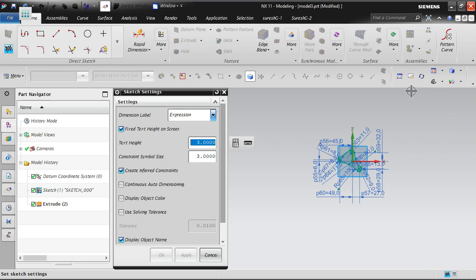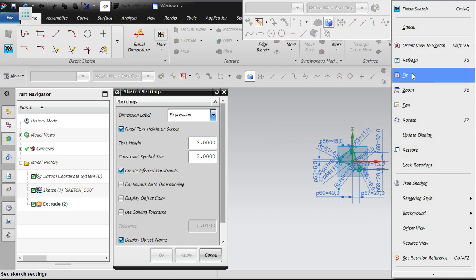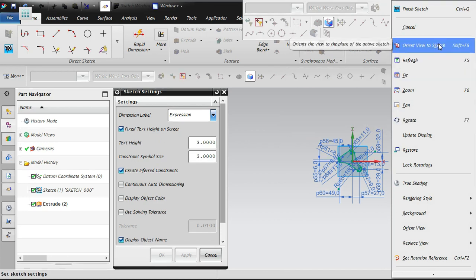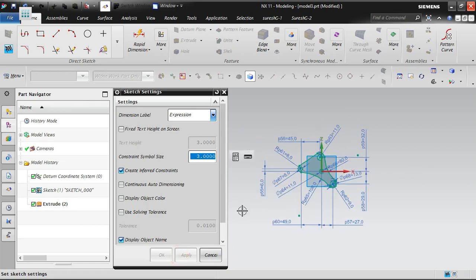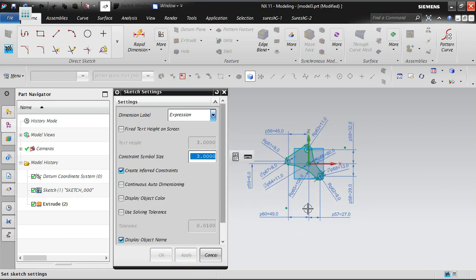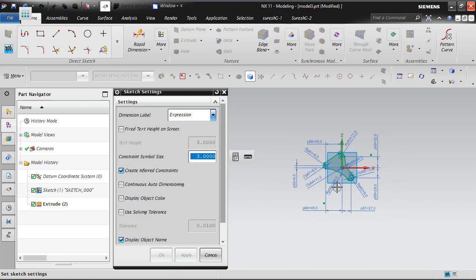To avoid such confusion, what you can do is keep the sketch in the Orient view to sketch option, then go for this fixed text button in the switched off condition so that the text size will not change anymore. When you are zooming in and zooming out, it will still be stationary. That means the dimension text size won't change, it will be in the same size.